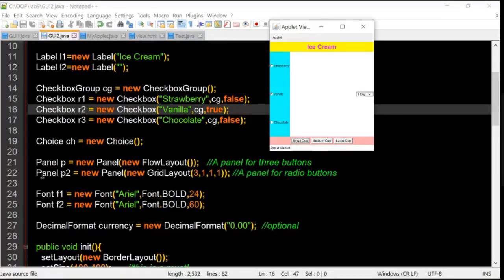The second one is the panel. We create the object P2, and this uses the grid layout. Grid layout basically puts the elements in rows and columns. Look at here, grid layout 3, 1, 1, 1. What is 3? 3 rows. What is 1? 1 column. What is the next one? The horizontal gap. And the next 1 is the vertical gap of each of the elements. Elements means these radio buttons, right? So we already defined this one.